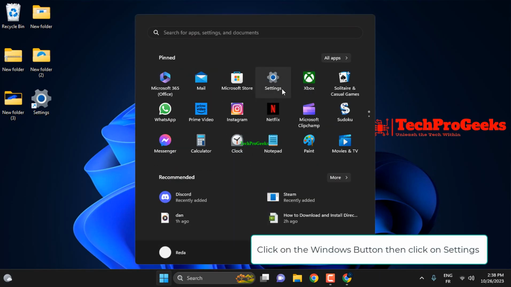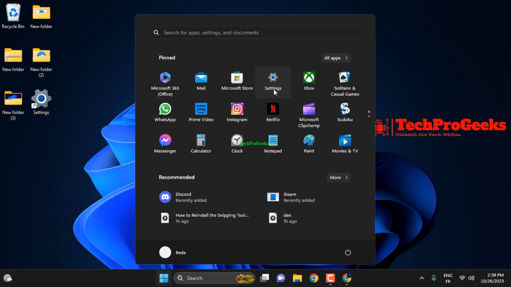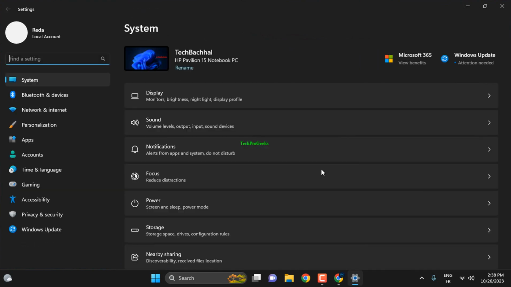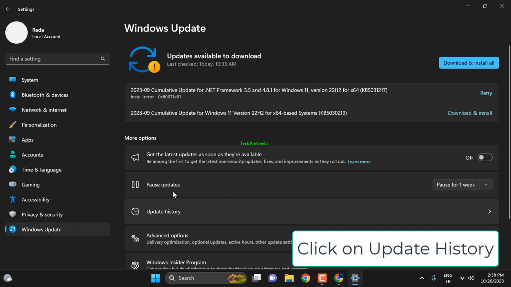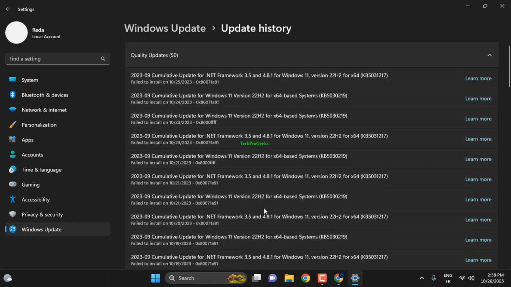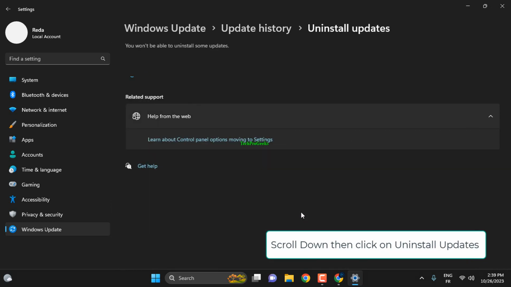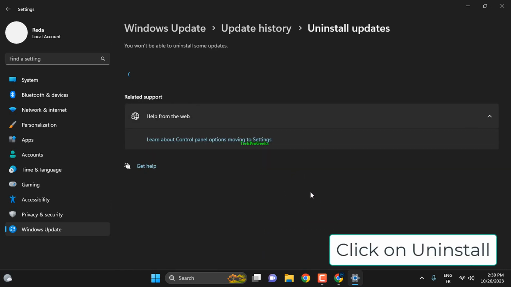Click on the Windows button, then click on Settings. On the left, click on Windows Update. Click on Update History. Scroll down, then click on Uninstall Updates. Click on Uninstall.